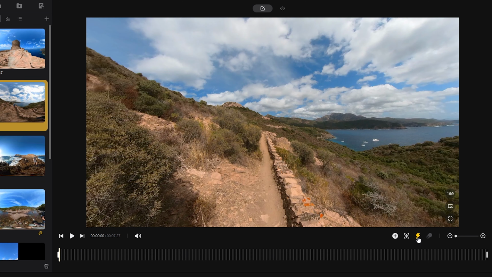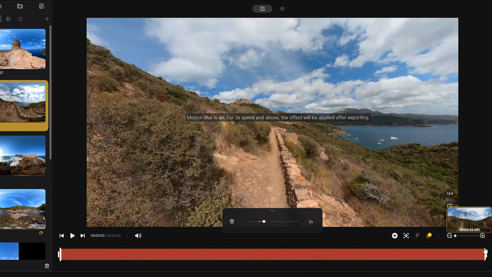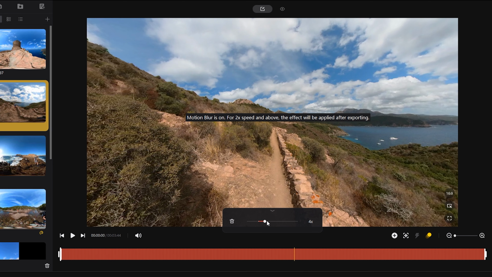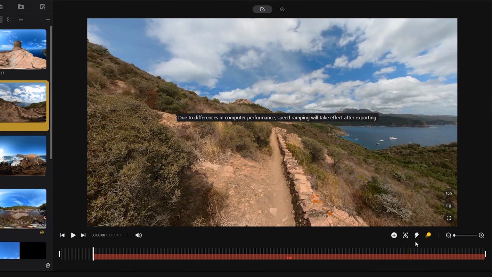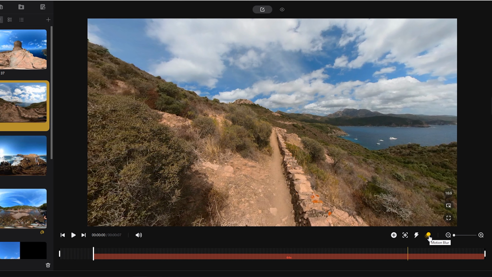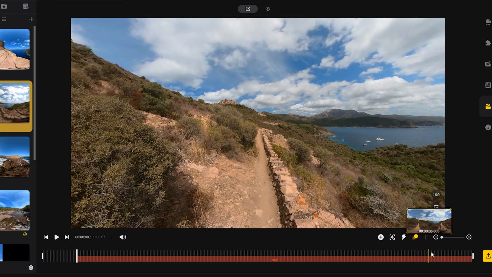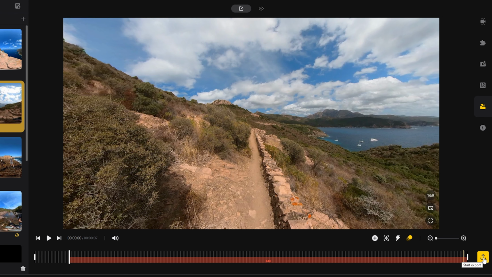Another possibility is to increase the playback speed and create a hyperlapse. I would definitely recommend you to activate motion blur. This will give you a natural looking result. To see the final result, it is necessary to export the video. A preview is not possible in the editor.